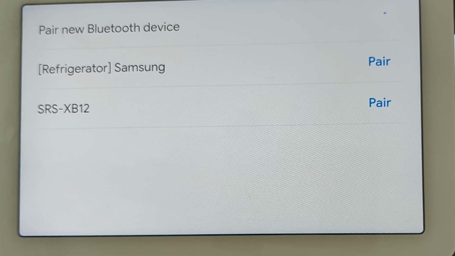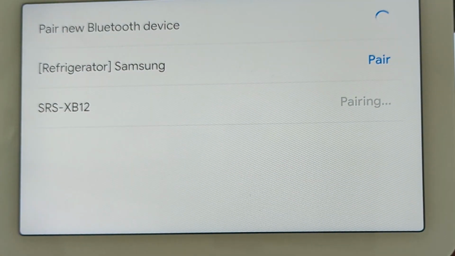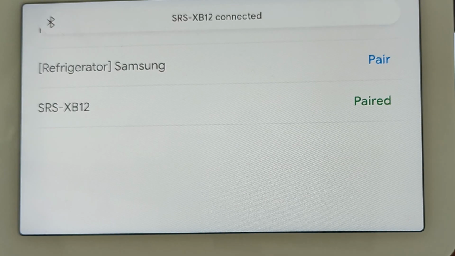Tap on Pair. Now, the Nest Hub has successfully connected to the Bluetooth speaker.